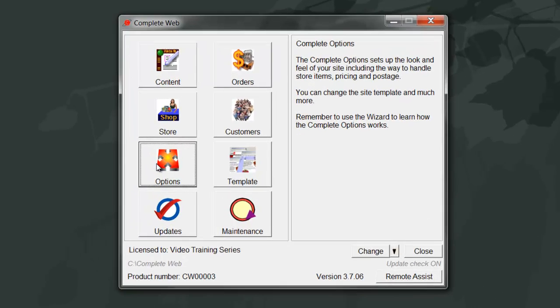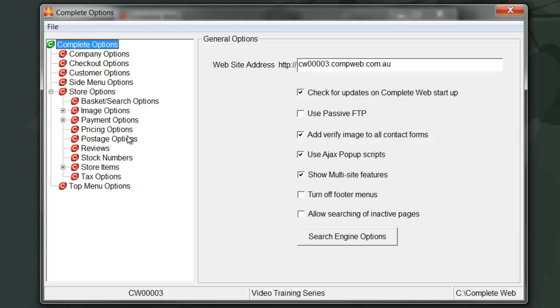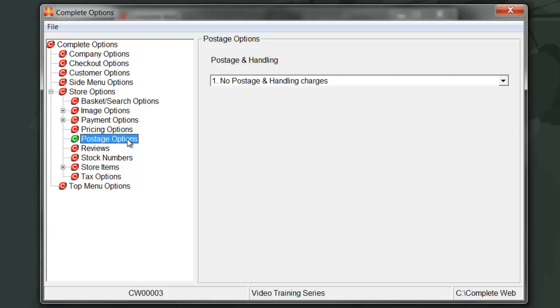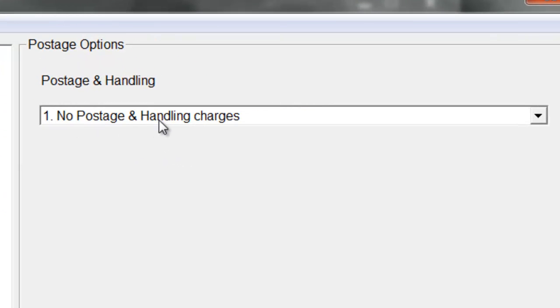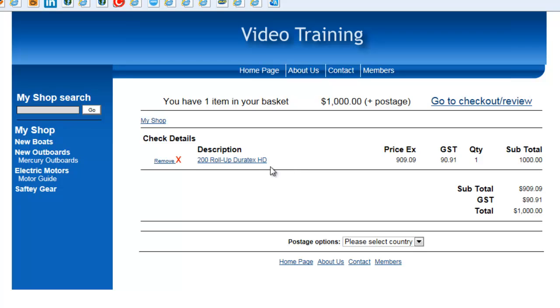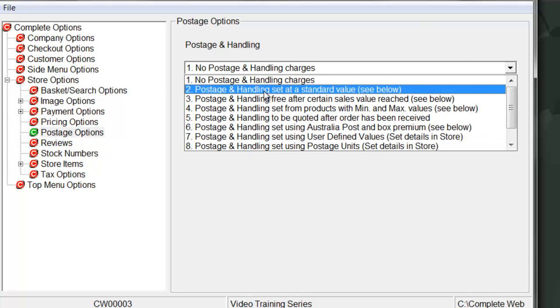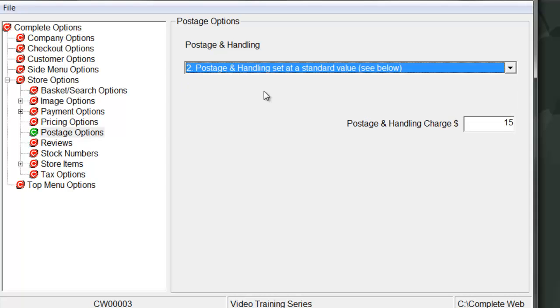Today we're working in the options, looking under Store at some of the postage options available to us. At this point we have no postage and handling charges. If I go to the website and go through to purchase a product, we'll see that there are no postage or handling fees in there. Okay, minimize that. The next one is postage and handling set as a standard value.